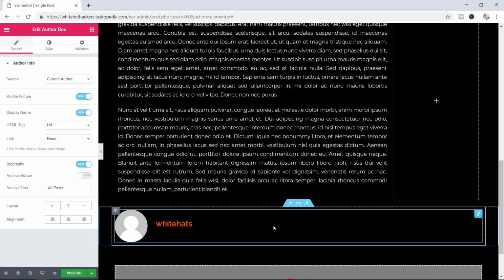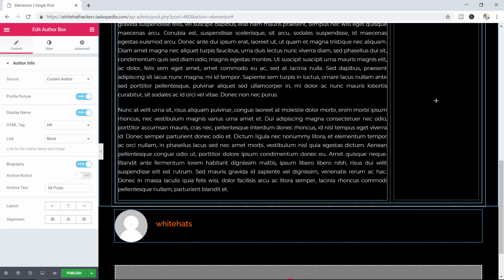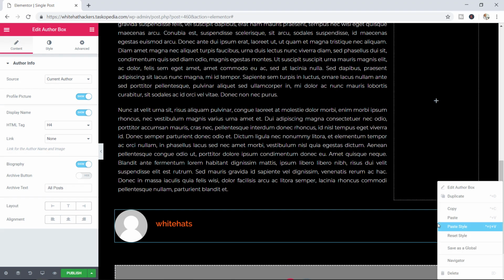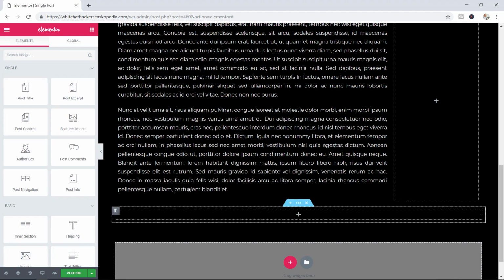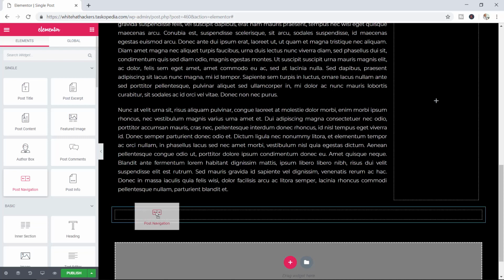But if you do have authors listed on your website, they have featured images, they've got their own bio, this might be a pretty good way to introduce the author of the post to whoever read the article. But I don't like this. I'm just going to go ahead and delete this. We don't need that. One other thing I can add in here, obviously, will be the post navigation.